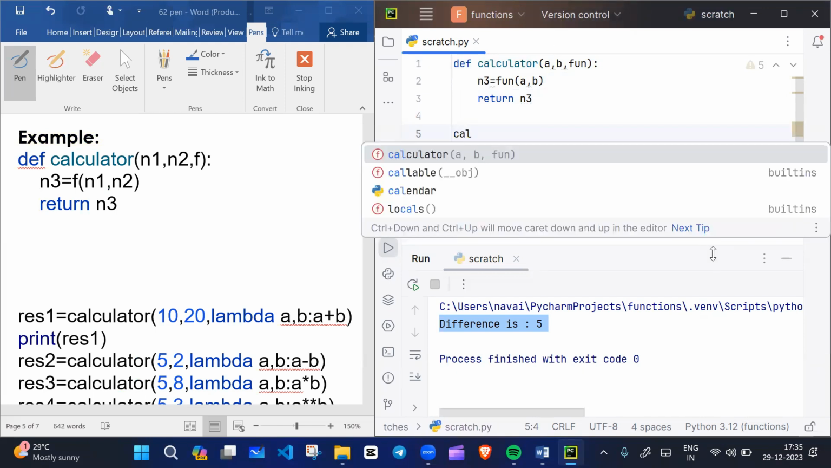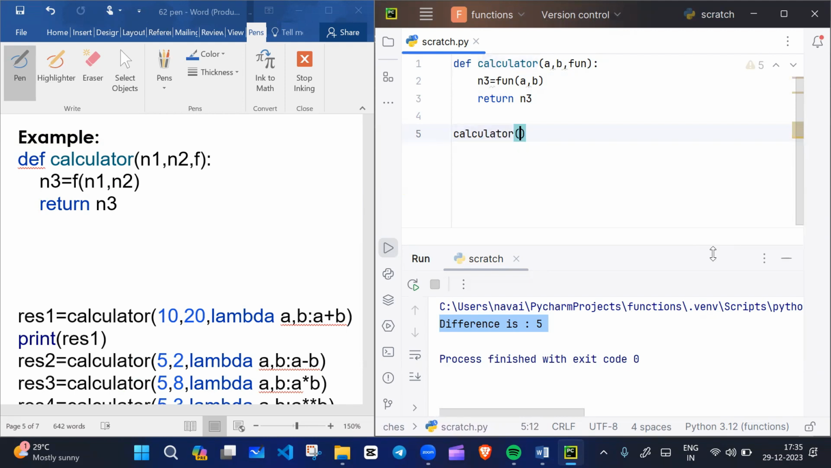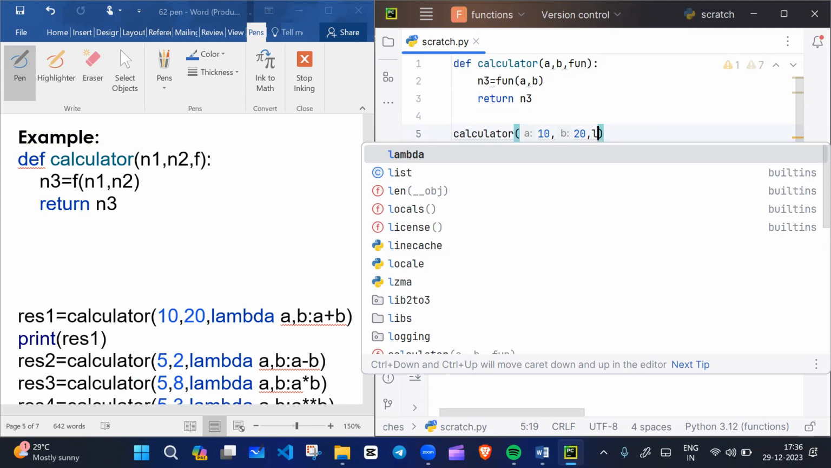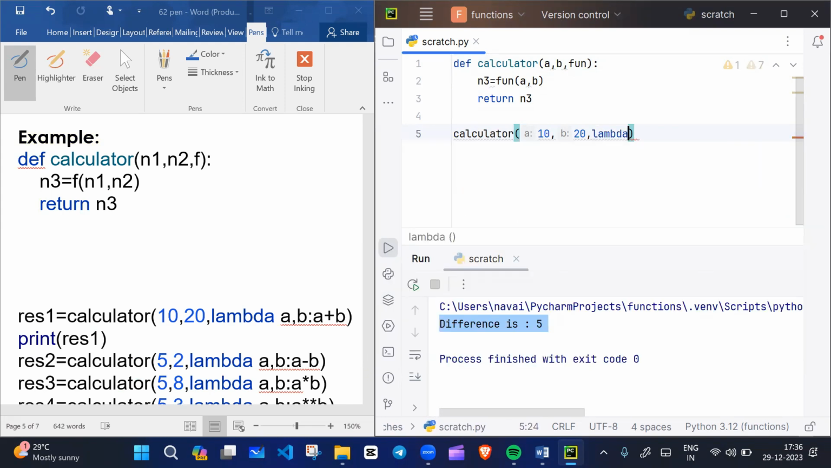So how can we call this function? First we will write the function name, calculator. Then we will pass a value for a and a value for b, like a is 10 and b is 20. Now this time we will pass a function, but not a normal function. Instead we will pass a lambda function, or we can say an anonymous function. How can we write the anonymous function? With the help of the lambda keyword. Lambda is a keyword, and then we write parameters like a comma b. Two parameters are there.